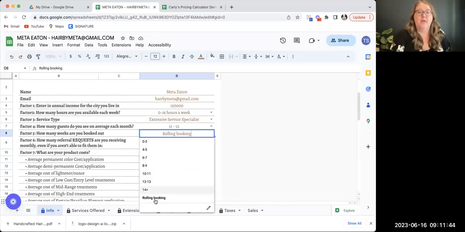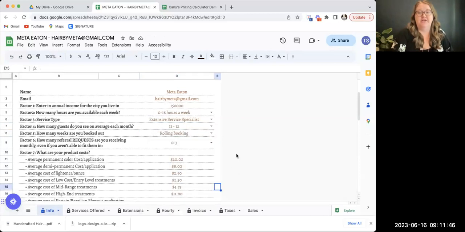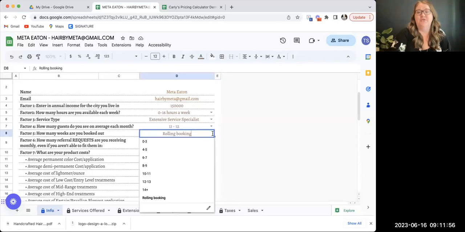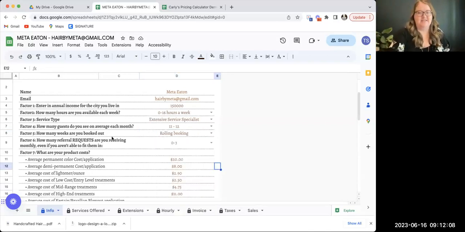But rolling booking gives you the option, for example, for me, I open my books on the first of the month for the next month. So I'm really booking 7 or 8 weeks at a time. If that is you, this would be an option for you. And it's actually going to give you a higher suggested price than if you were booked out 14 plus weeks. It's kind of the Rolls Royce of this. So for bridal, I would say rolling booking.